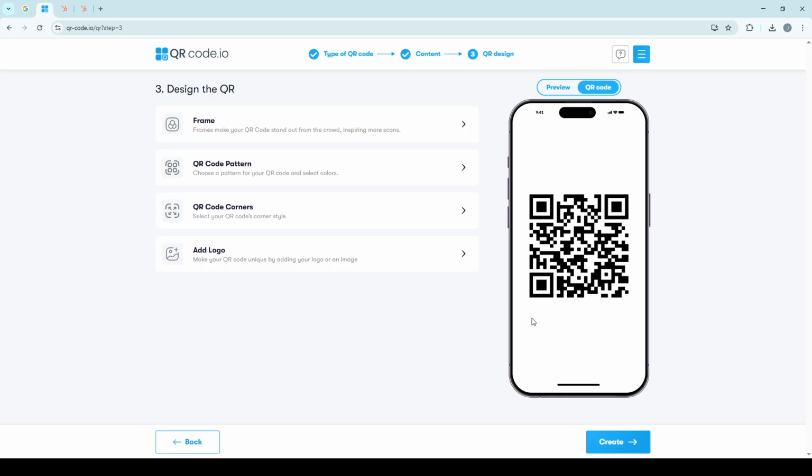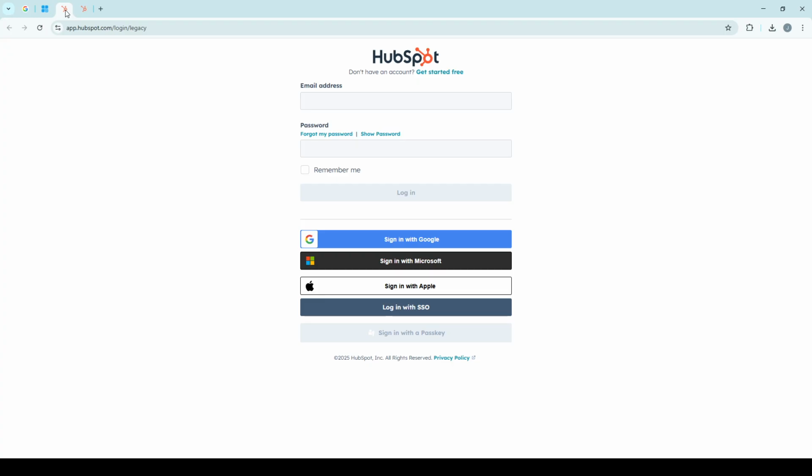Now that we have our QR code, it's imperative to integrate it with HubSpot, one of the leading platforms in marketing automation. If you haven't done so already, log into your HubSpot account. If you're new to HubSpot, you'll need to sign up for an account. This integration forms the backbone of effectively using QR codes in your digital marketing materials, so make sure you have access to all necessary HubSpot tools.